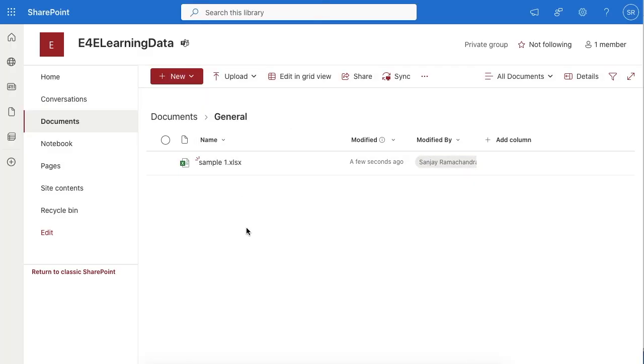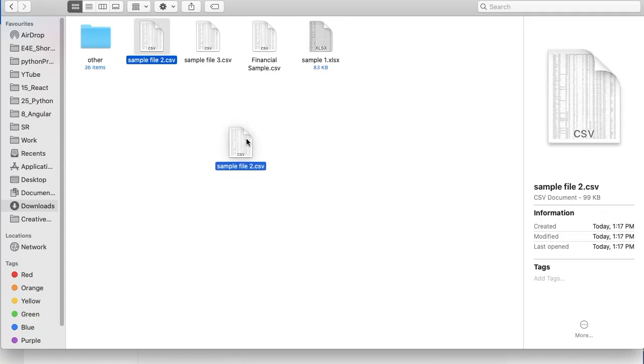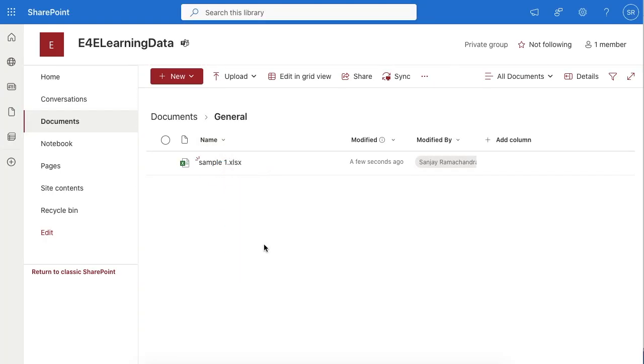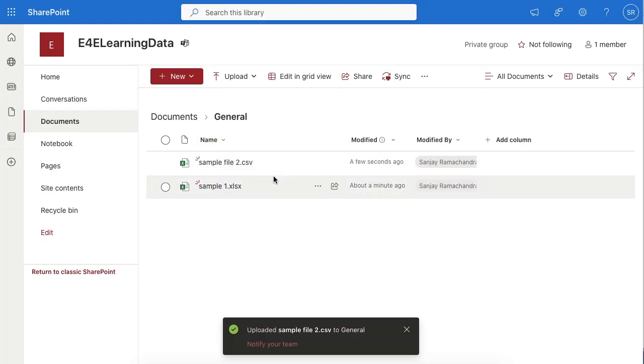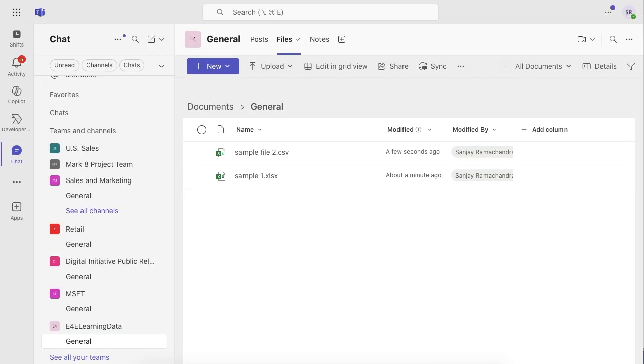Just to verify that, let me upload another file in this SharePoint area. So let me copy this sample file 2.csv. Now we successfully got that uploaded in the SharePoint area. So let's switch back to the Teams channel. You can see that file is uploaded here as well. So these two have the same location where your data files are located.